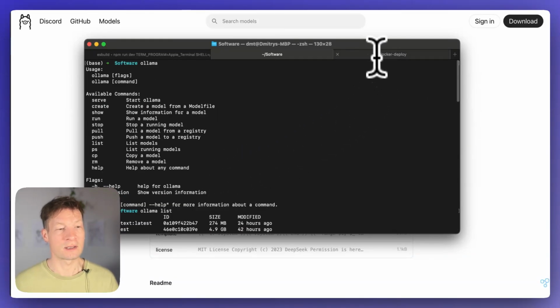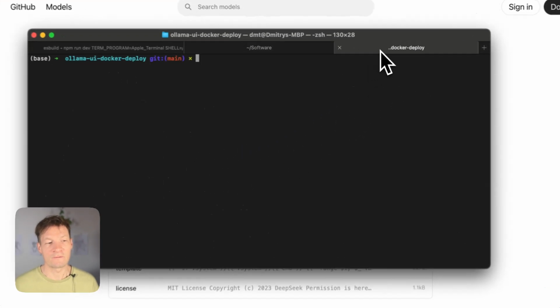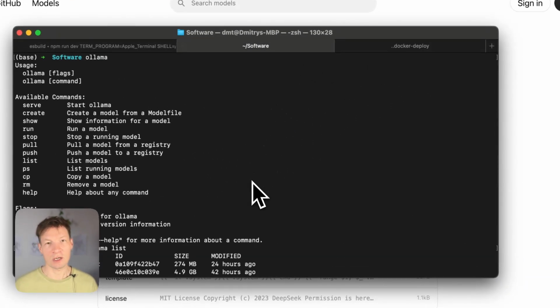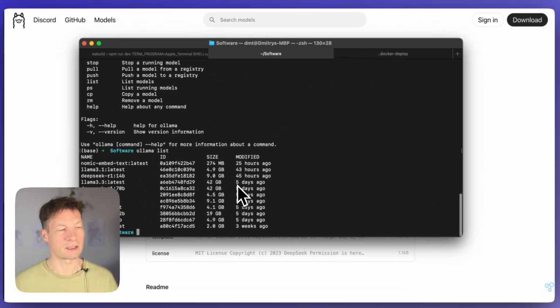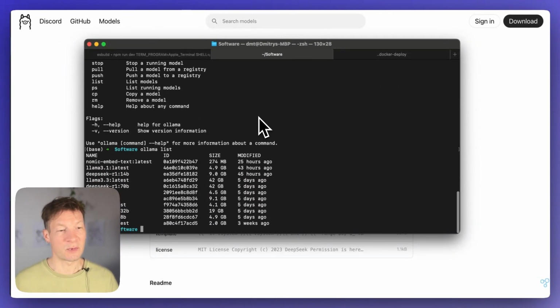Or if you need to run some command in terminal, like for example checking the size of disk, which I always forget, you can run it here and ask it to run it for you. So it's pretty amazing. This is already the first and the most important step. You have the model installed, it's available on your computer.